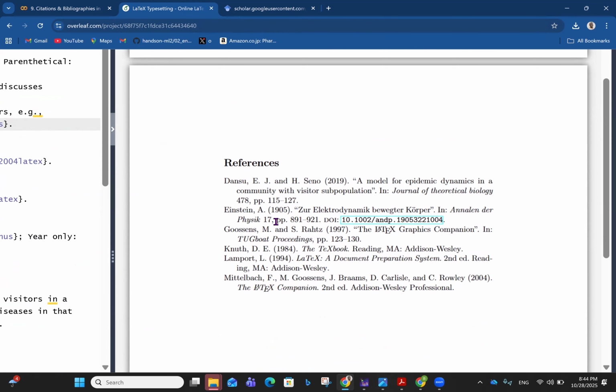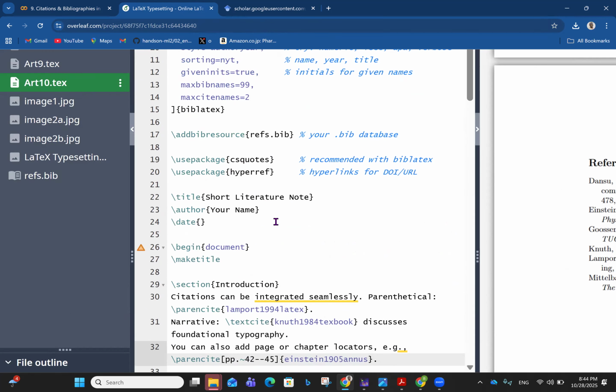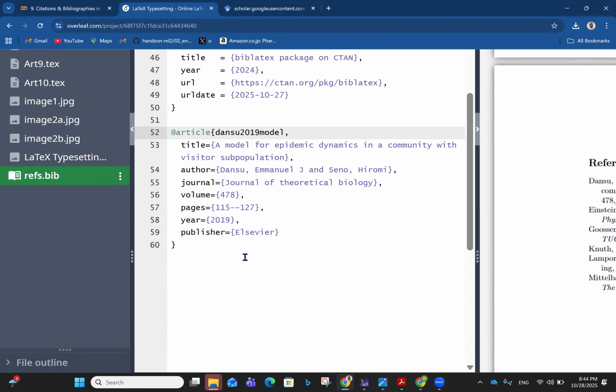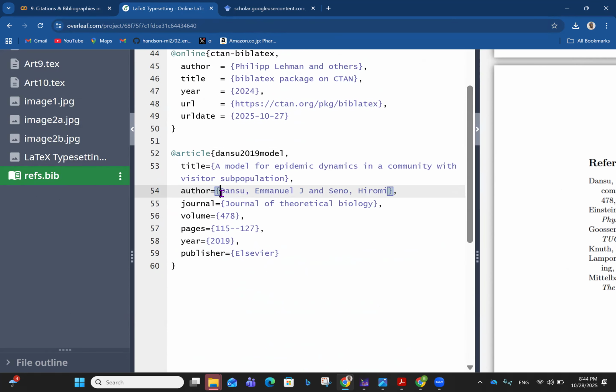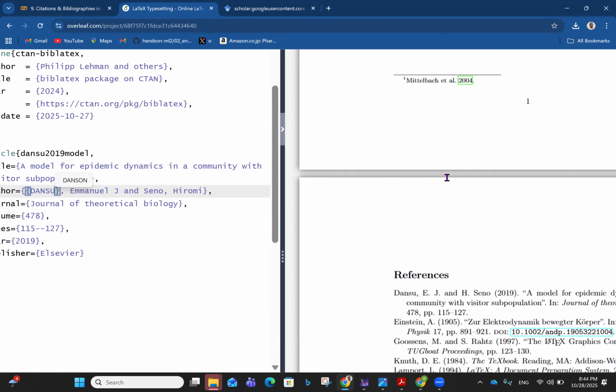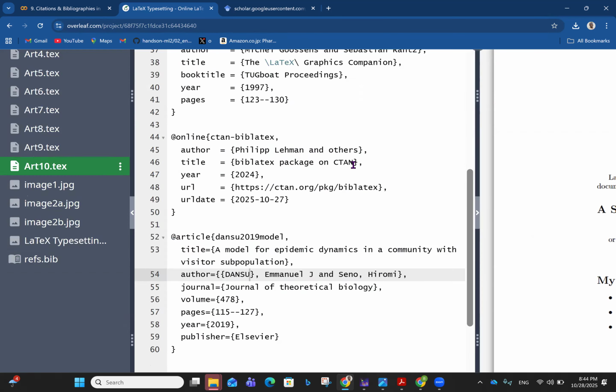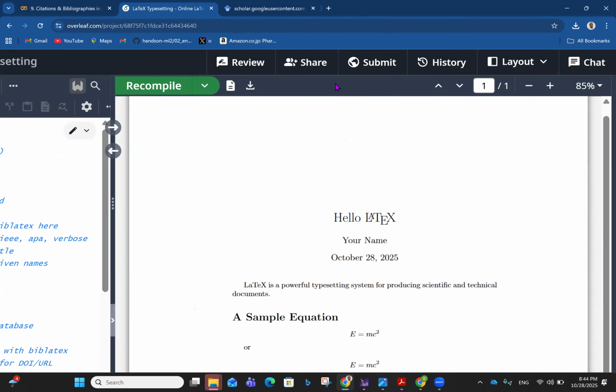Okay, so let's assume that I want my name to be in capital all through. All I need to do is come to this refs.bib and go to where I brought that in. I want my name, Dansu, to be in capital, so I have to put it in these braces, because if I don't, it can convert it back to what it was before. Now that I've changed it, I think this is going to update automatically. I think Article 10, that is. So we have to recompile Article 10.